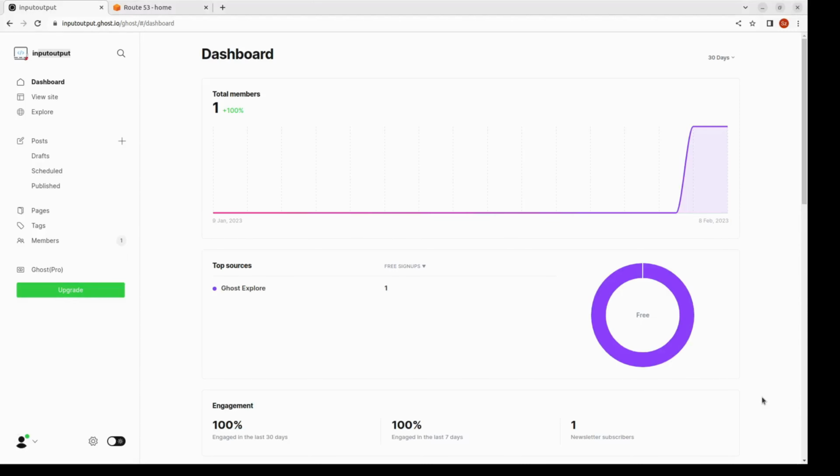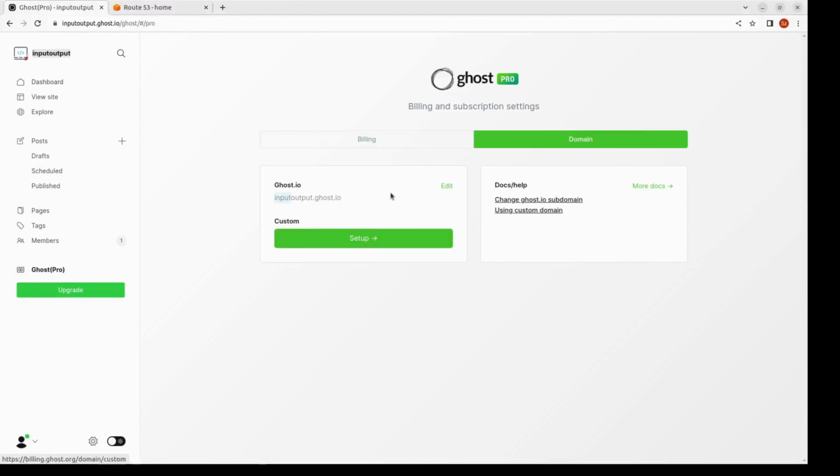Hi guys, in this video I would like to show you how to set up a custom domain for Ghost using AWS. By default, your website will be available under the name of your blog, .ghost.io, but there's a good chance that you might want to have something less scary.